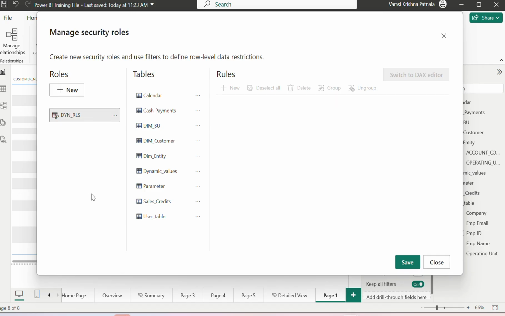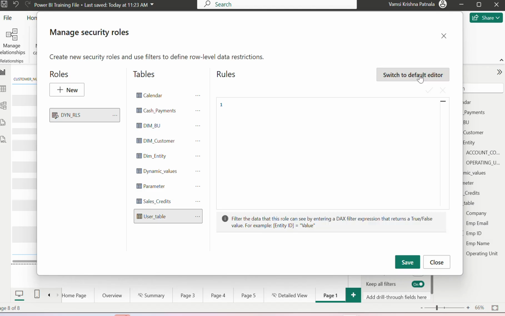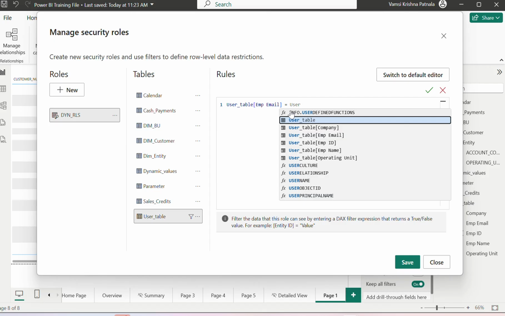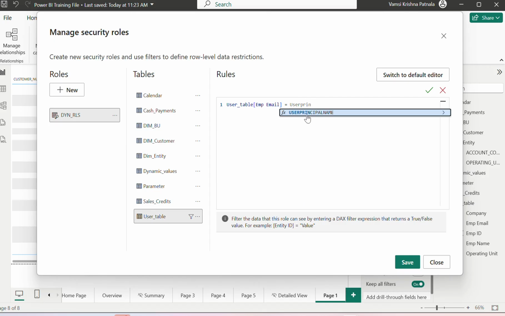Once I've given this role, we need to select the table where the user email address is. We have the user email address in the user table. In these three dots you can click. Okay, it's not coming, so maybe switch to DAX and type email. Wherever emails are there, it will show you that. Select this column is equal to, and we have to write a DAX function here: user principal name.